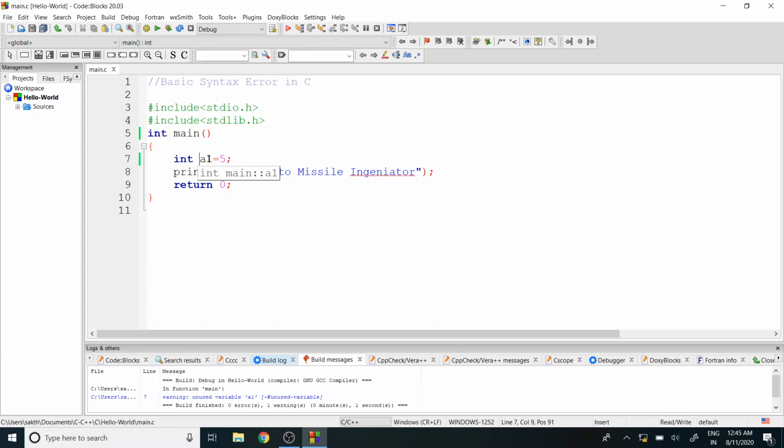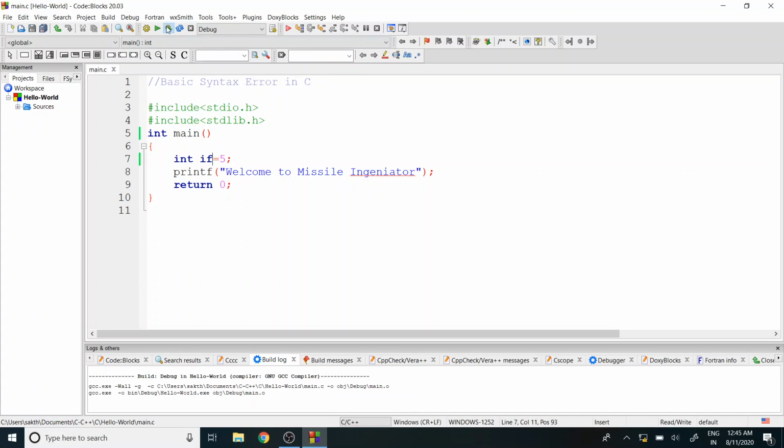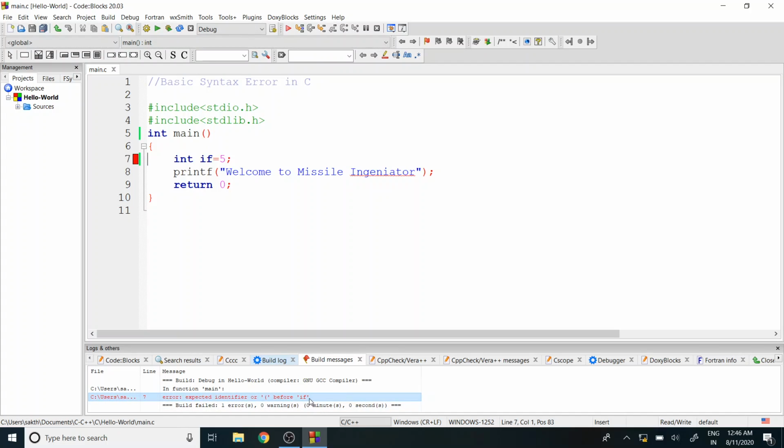The next mistake people generally make is using a keyword as an identifier. For example, if I use if and run this program, it throws an error, because if is a keyword and you can't use it as an identifier. As soon as you type if, the syntax is if followed by open and close brackets, so it is expecting an open parenthesis. So don't use any keyword as an identifier. If you use switch, it also throws an error because switch is a keyword. So this is the third one.